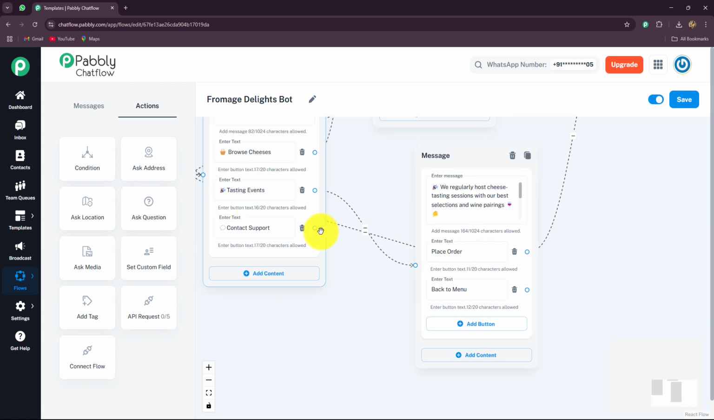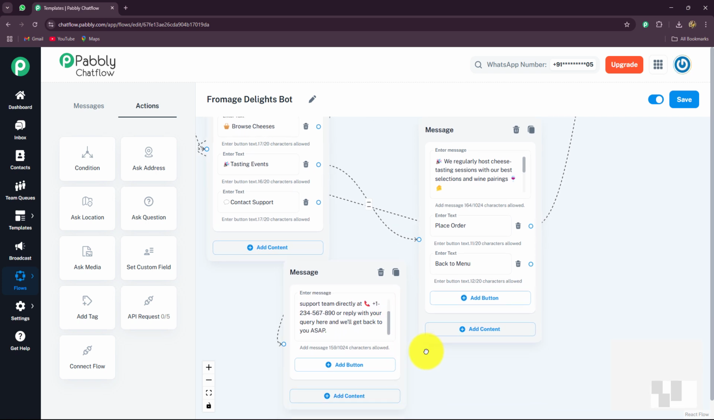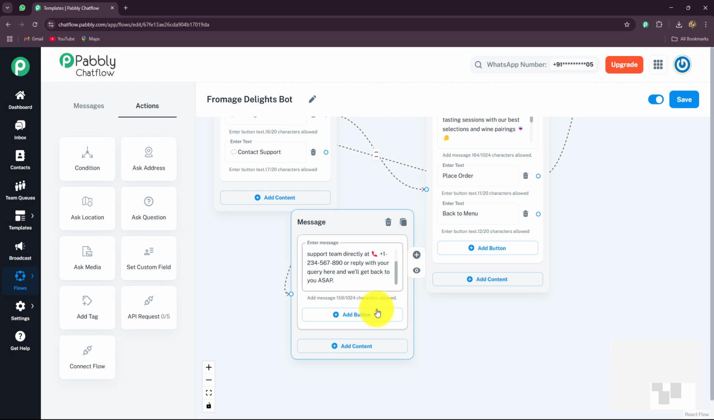Third one is the contact support. So I'm going to send them another message in that case if they want to contact the support. We are here to help. You can reach our customer support team directly at this number or reply with your query here, and we will get back to you as soon as possible.